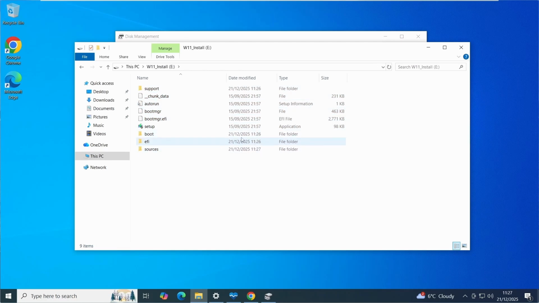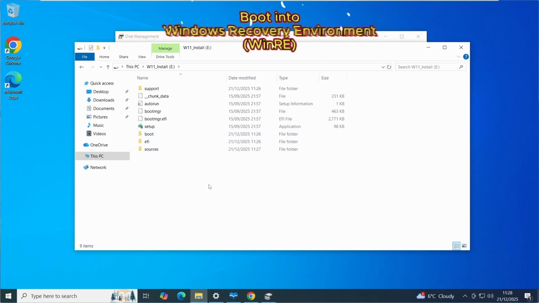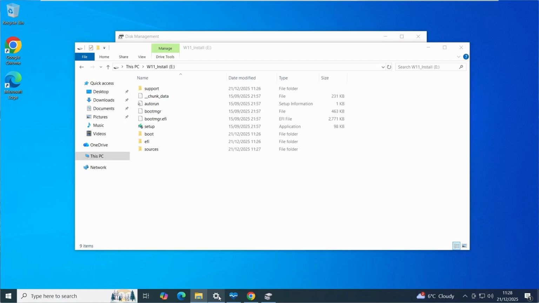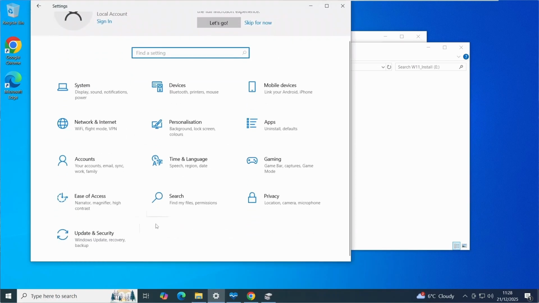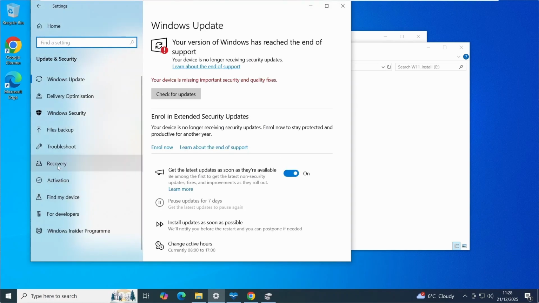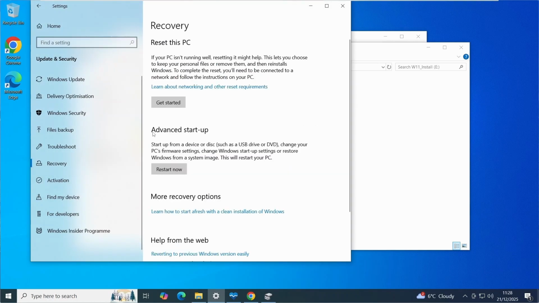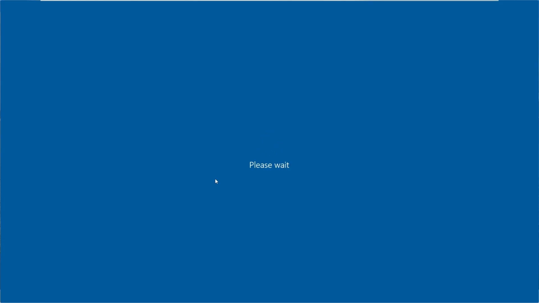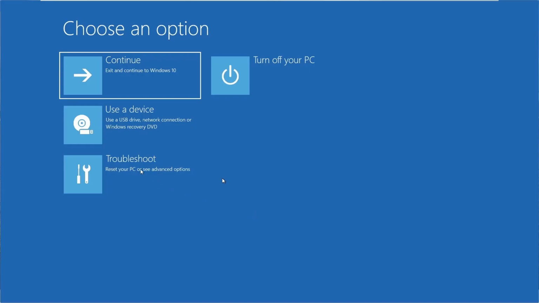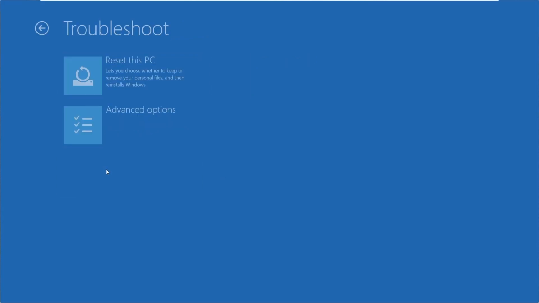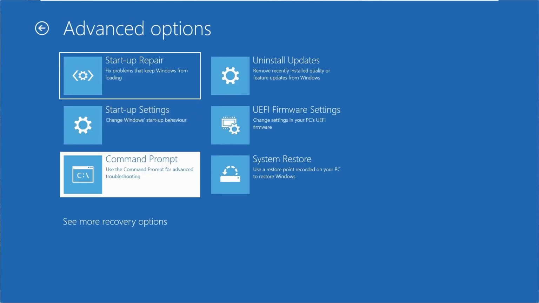We will do so in the Windows recovery environment. So next, you need to boot your PC into the Windows recovery environment. Open the Settings app. Go to Update and Security. Go to Recovery. And under Advanced Startup, click on Restart Now. Now, click on Troubleshoot and Advanced Options, and then Command Prompt.